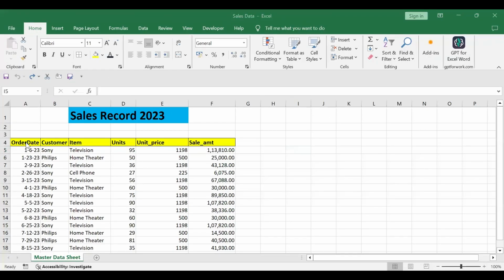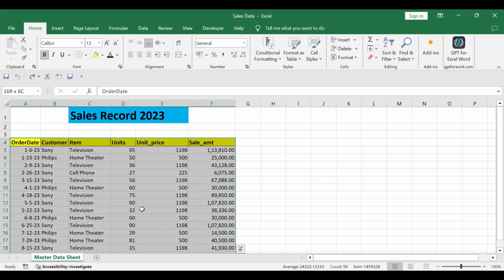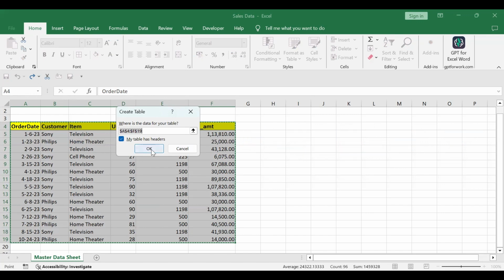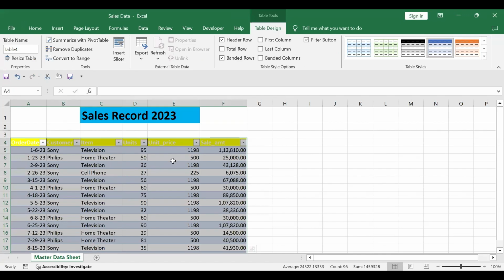So the very first step is that you just need to select your entire data, Control Shift Page Down, and then you just create this data into a table format. So press Control T, and this window will pop up. Then just select 'My table has headers' and click on OK. Now your data got converted into the table format.